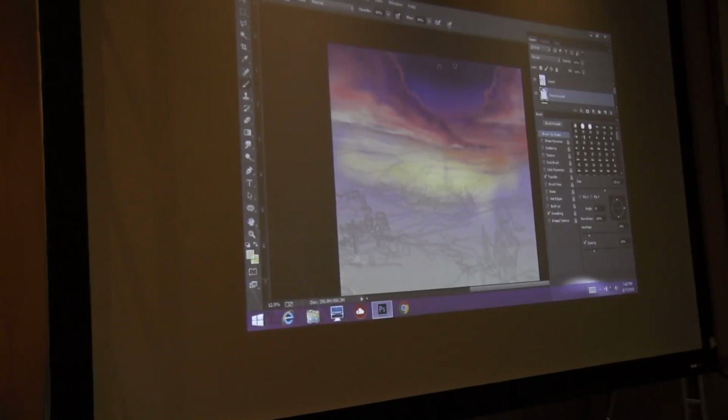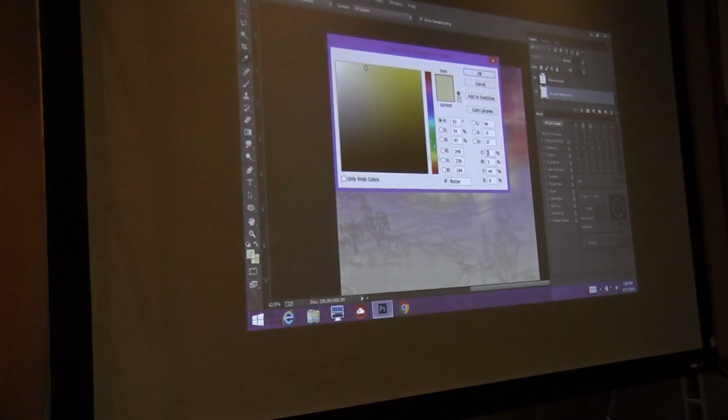Real quick before I move on, I think I am going to go ahead and throw in some stars in my sky. For that, I'm going to use a harder brush, so the hardness is all the way up. And I'm going to come over here. I'm going to grab a lightish blue. I don't want to start with pure white. Whenever you use pure white as a highlight, you want to use it as little as possible, because the brightest that a point of light can be is pure white.